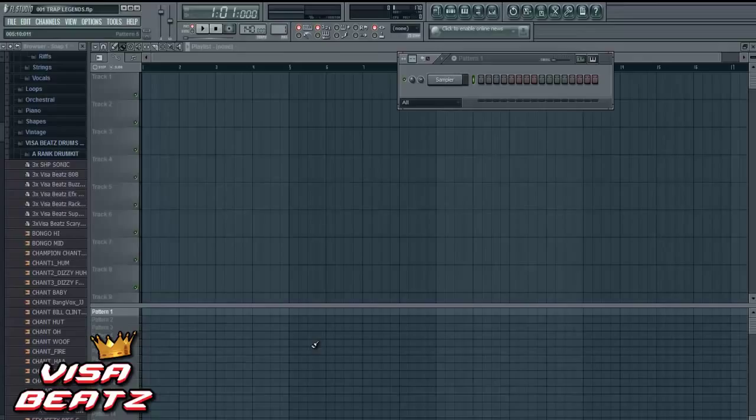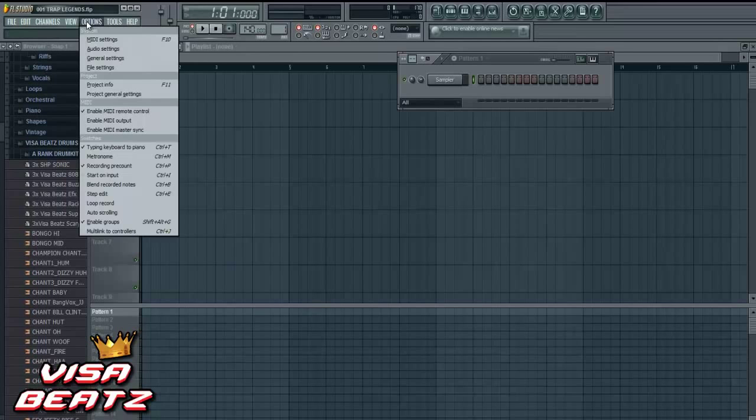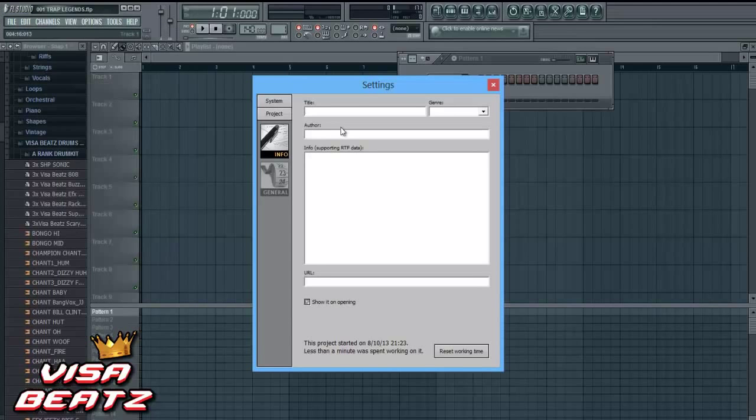Okay, open up FL Studio. Press Control S to save it. Name it. I'm calling it Trap Legends. Now, the first thing we want to do is go over here to Options, Project Info. I'm using FL Studio 10. So I'm going to call this.